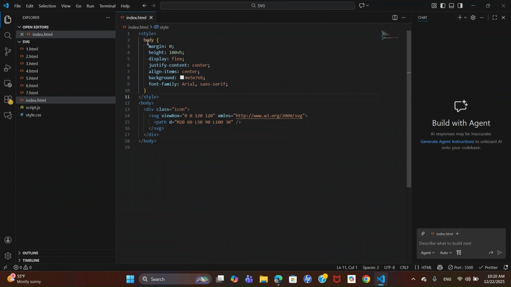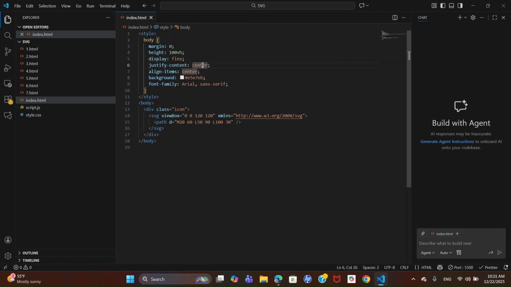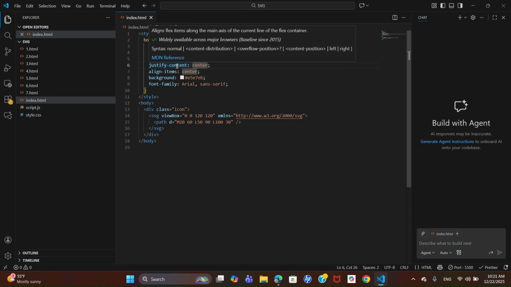Step 2. Now let's move to the CSS. First, we style the body. We remove the margin and set the height to 100vh. Then we use Flexbox to perfectly center the icon both horizontally and vertically. We also add a soft gray background so the icon stands out.